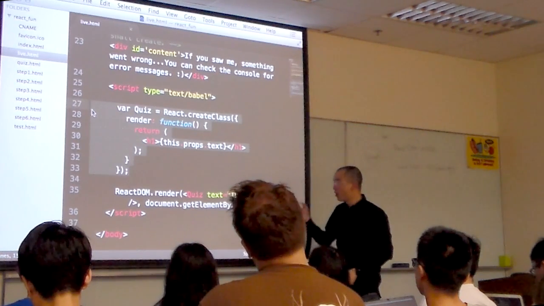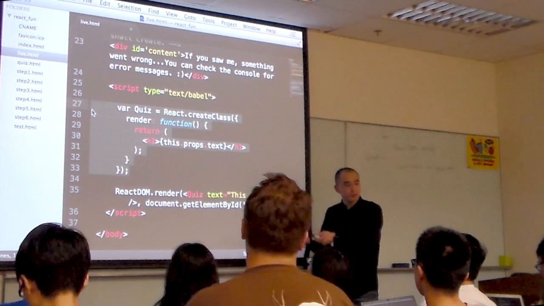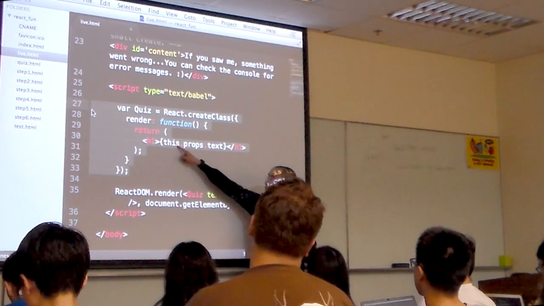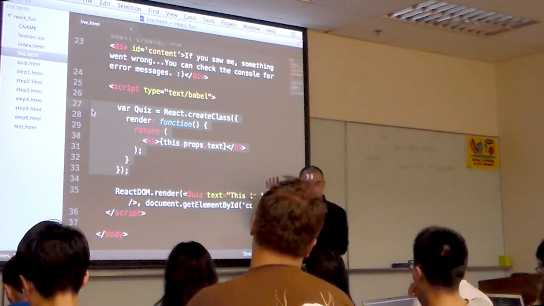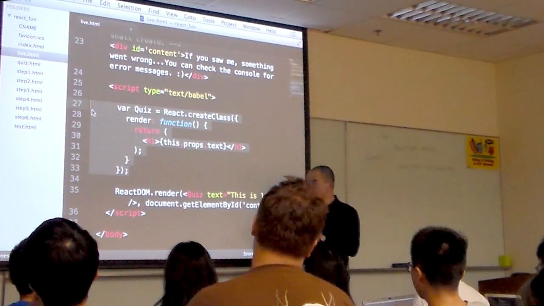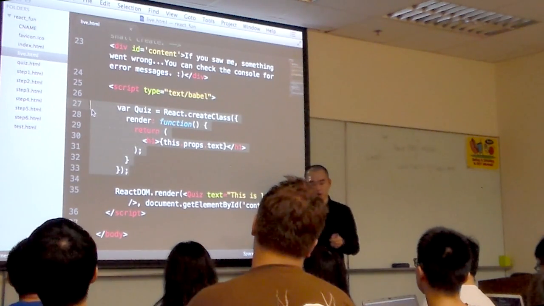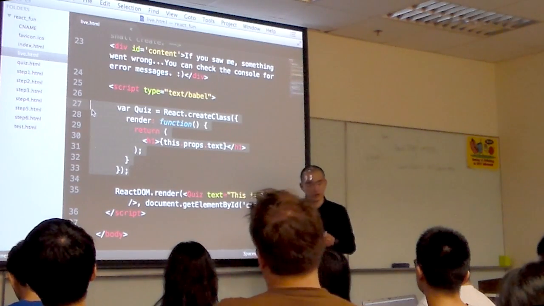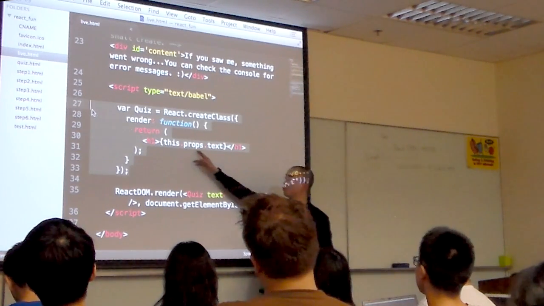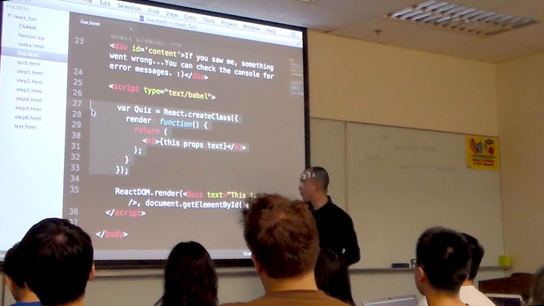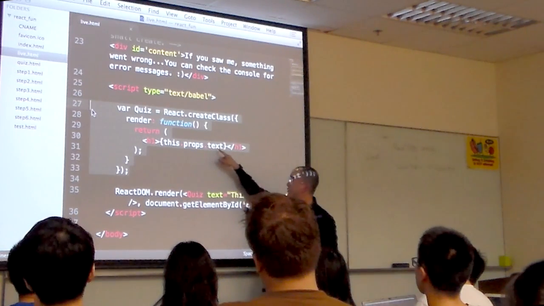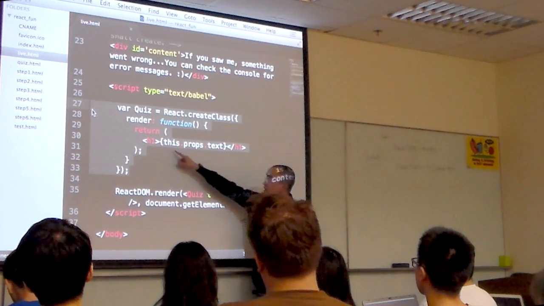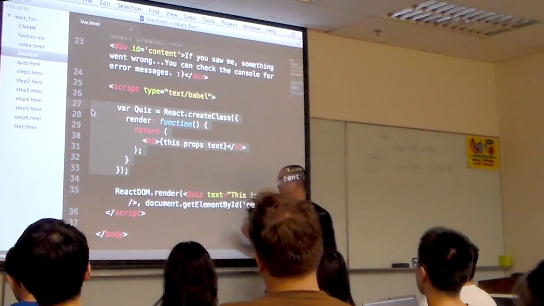And what is props? Props are just arguments, parameters, right? This is a function, and these are the arguments passed into that function. If you know some JavaScript, every function has a property called arguments. This is almost the same idea, right? You pass a prop called text into that function, and it will render it as H1.